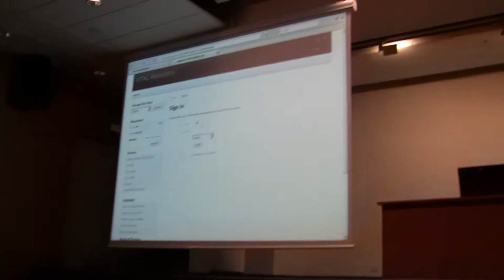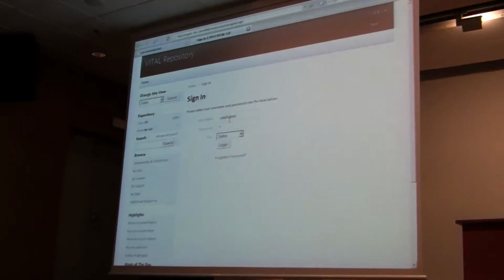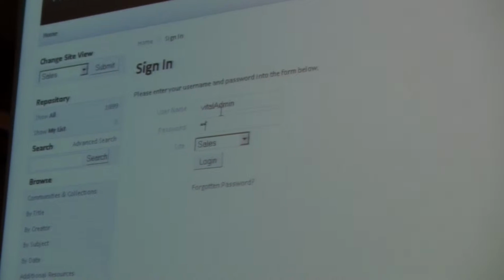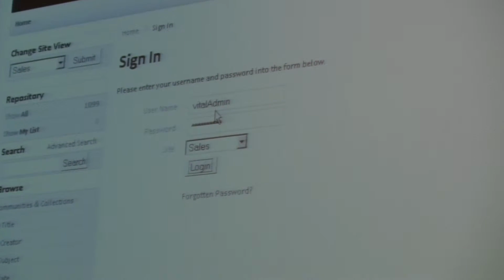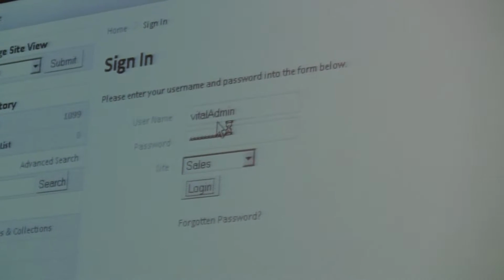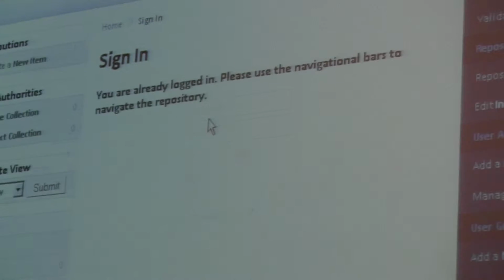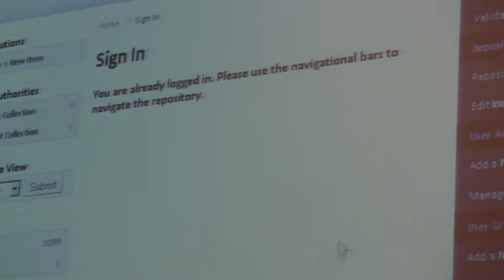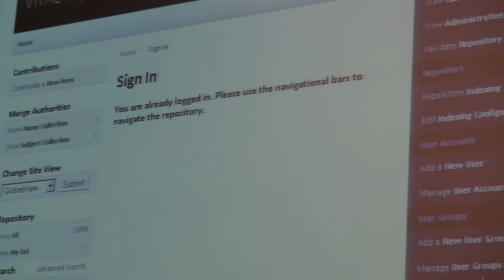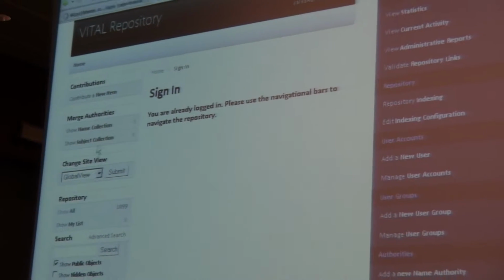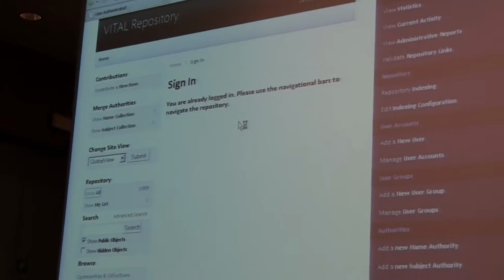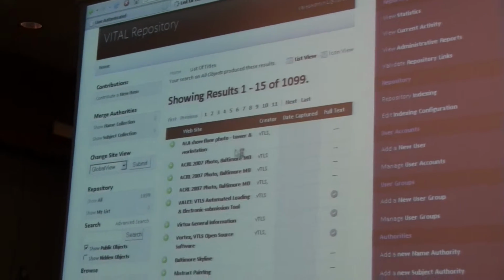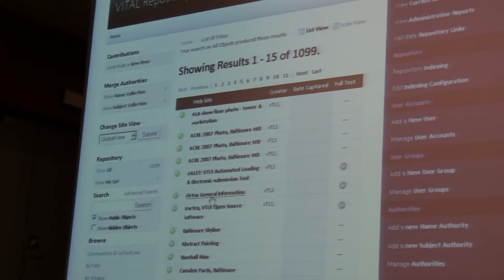One of the things that we've moved towards with Vital is the web-based administration, so that you are not going to have to do installations of clients on your local machines. So along the right-hand side is your administrative toolbar. What this means is not only do you do your administration through the web, but you're seeing the same thing that your end users are seeing.